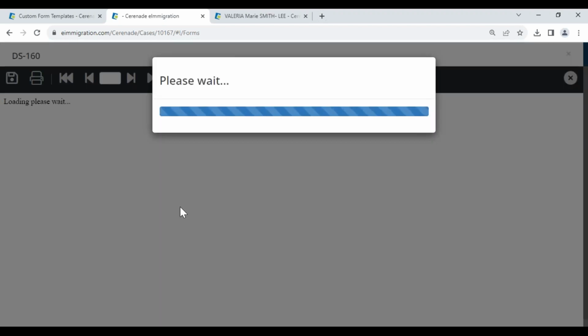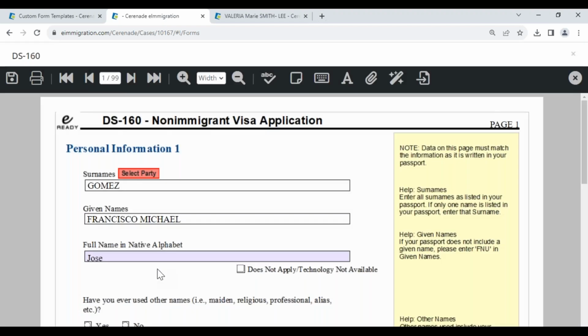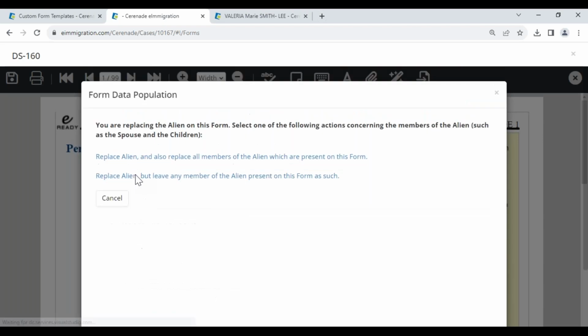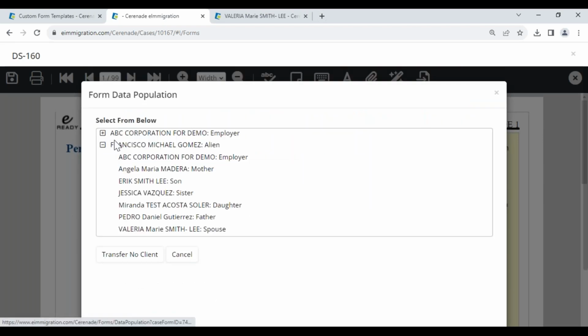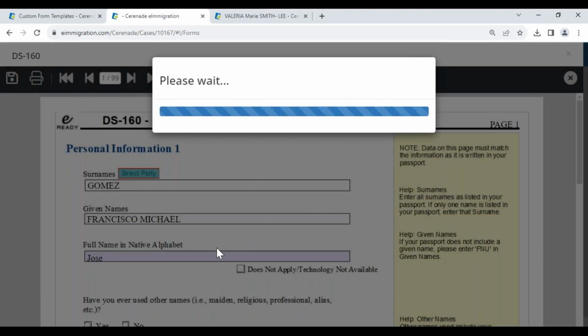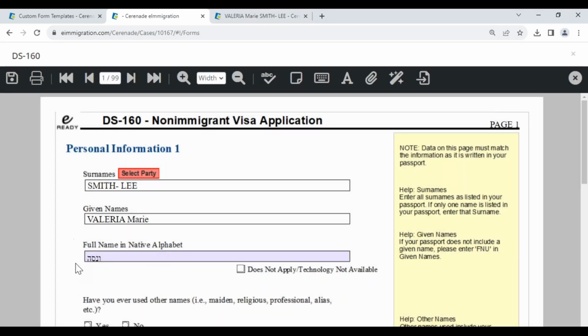Here we go. This is Francisco. Let me transfer Valeria's information. The information transfers from the profile, including the custom field.